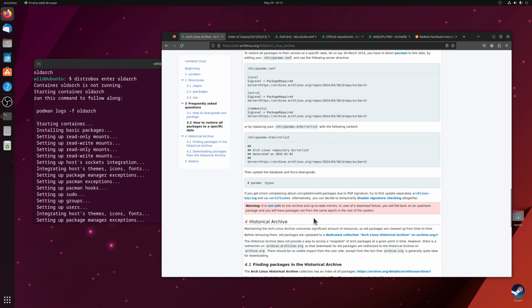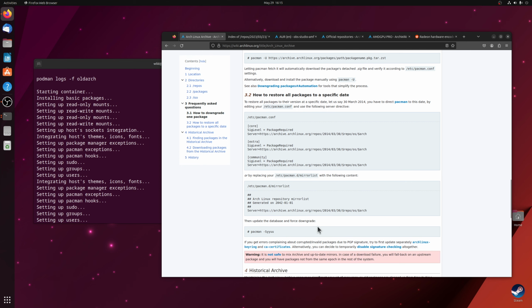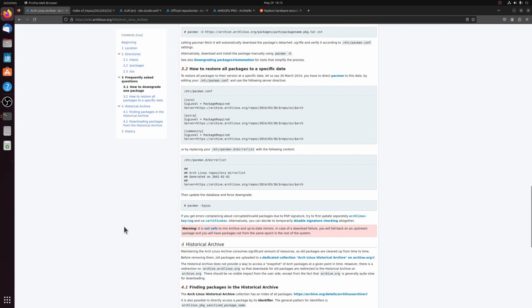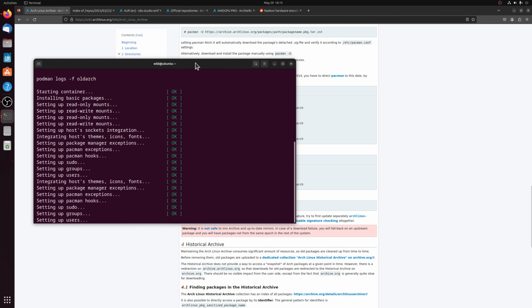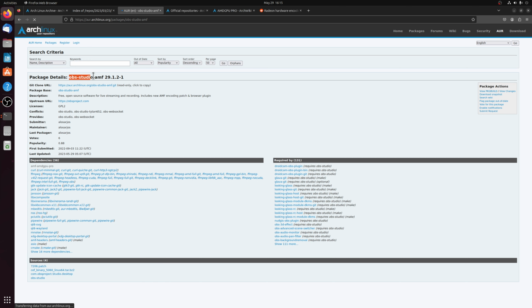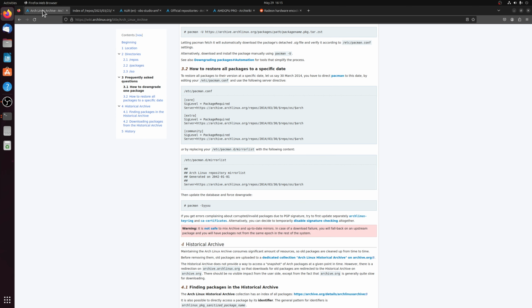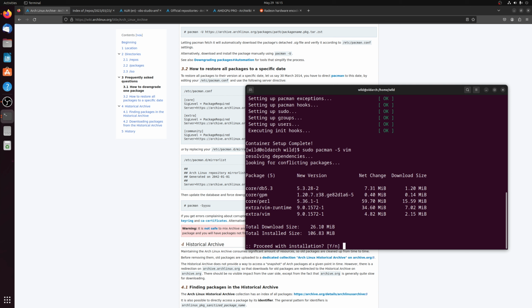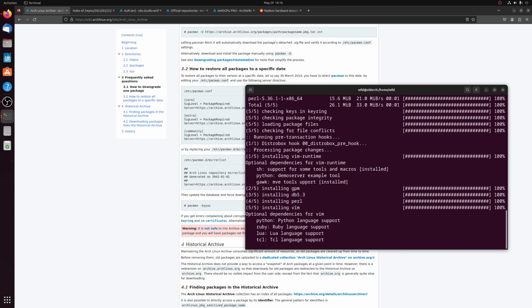Once we've entered the container, we're going to use the instructions here to hold the packages back to a specific date. And then we're going to install the AMF OBS from AUR. So now that we're inside the container, I get Vim to edit the appropriate files.